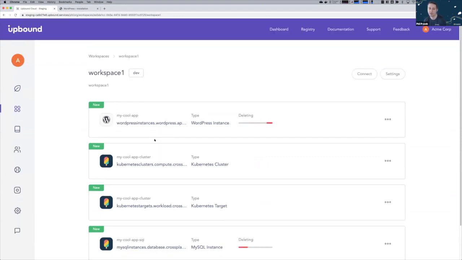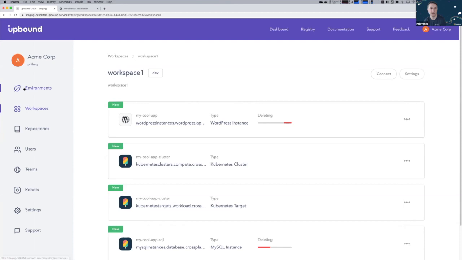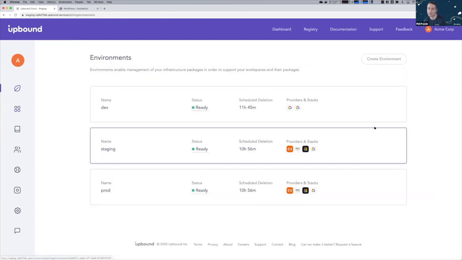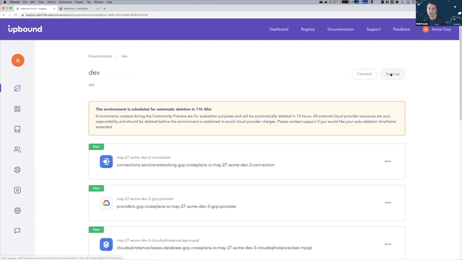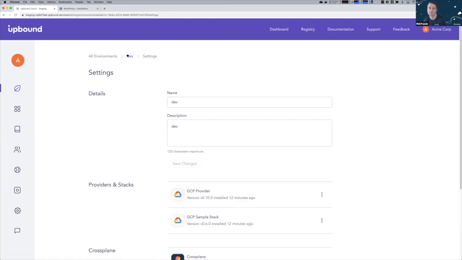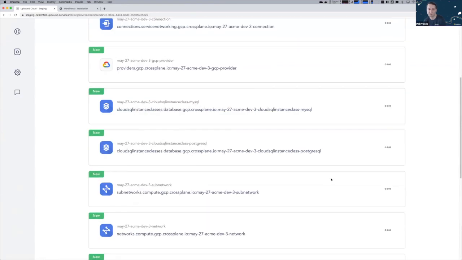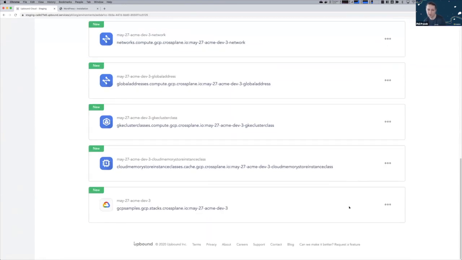And then once that's done, we can go and delete the environment as well. And so popping back over to the environment for a teardown, we'll go over here and find the resource that we created for the stack instance, and we can go ahead and delete that. And then that will start tearing down the entire environment.